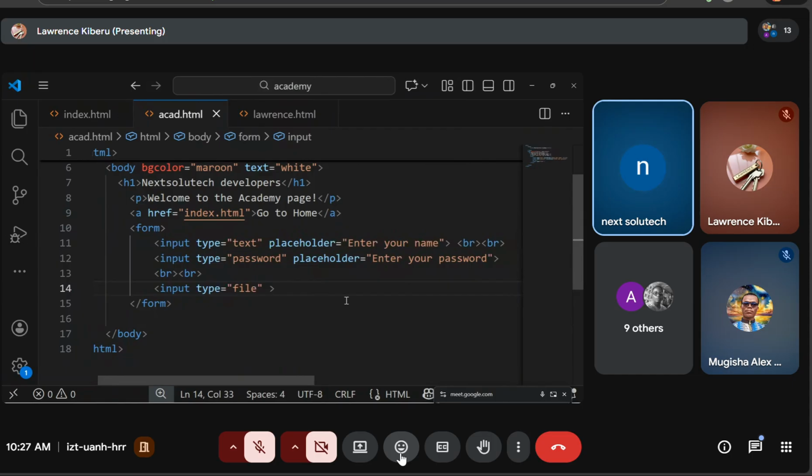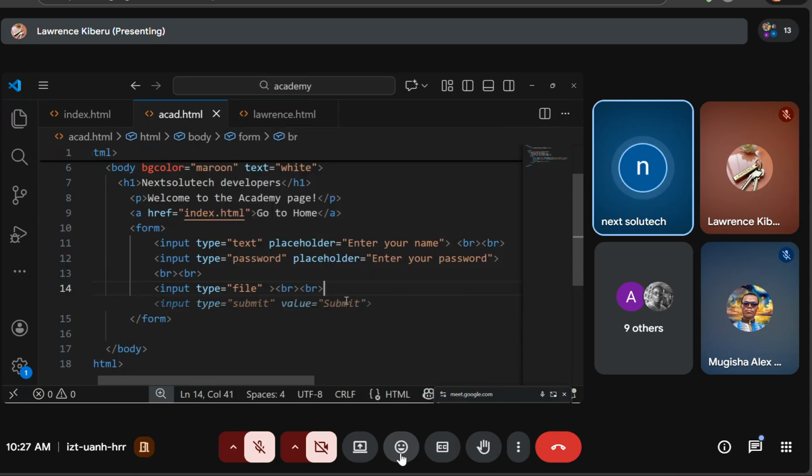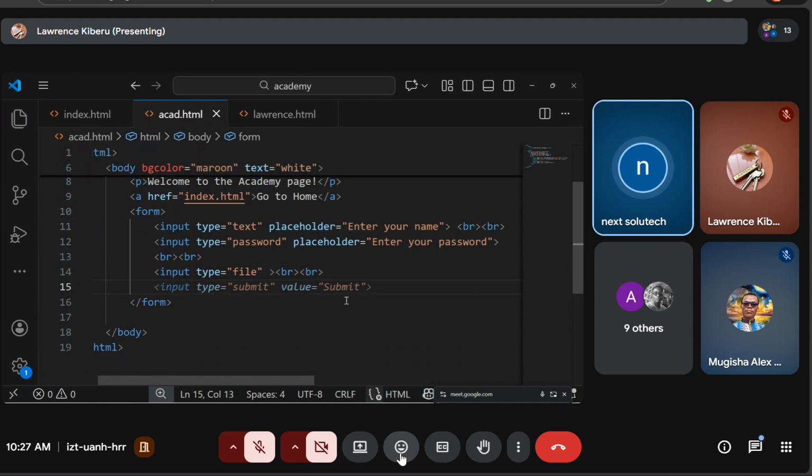So that is input for a file. Then the next input, we may not arrange them, but in your free time, you will arrange the input. You will put the inputs that match the needs of your form. If you only want to collect the username and password, you collect that.